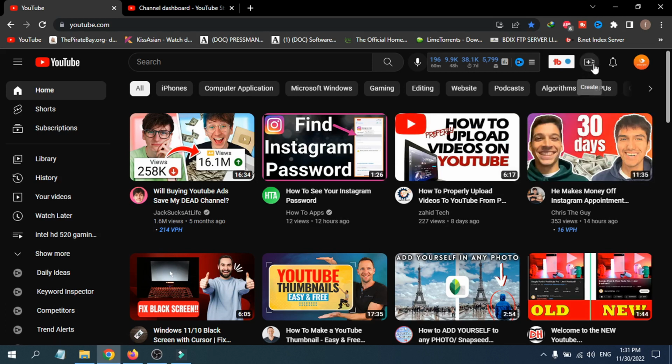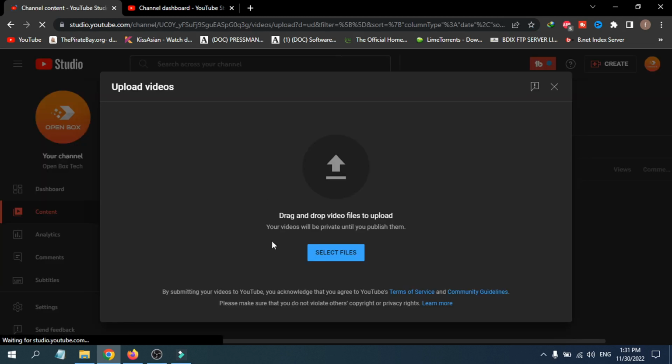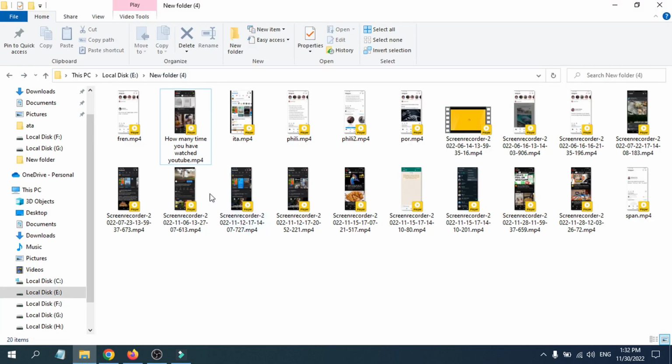As you can see, there is a camera option which is called Create. Tap on it and then you have to choose Upload video. After opening the upload option, you can just go to your folder and drag and drop the video here. So I'm going to go to the folder where I have my video to upload the Short.